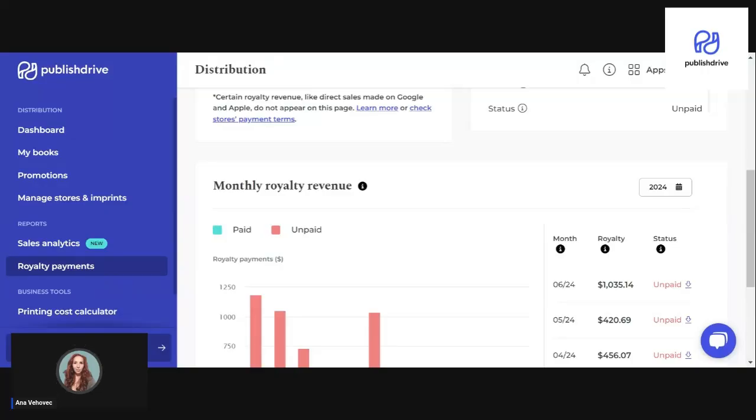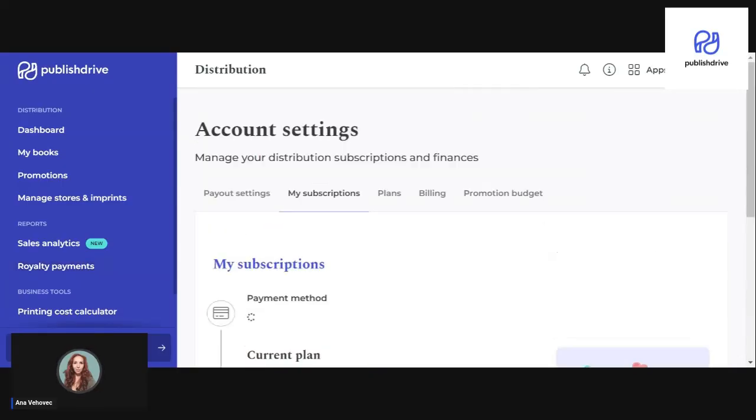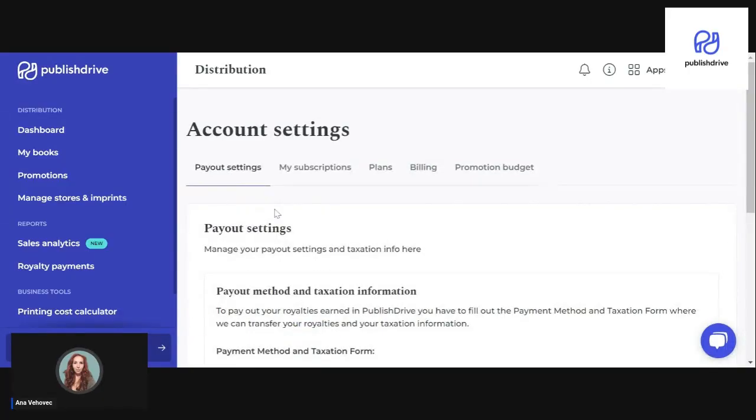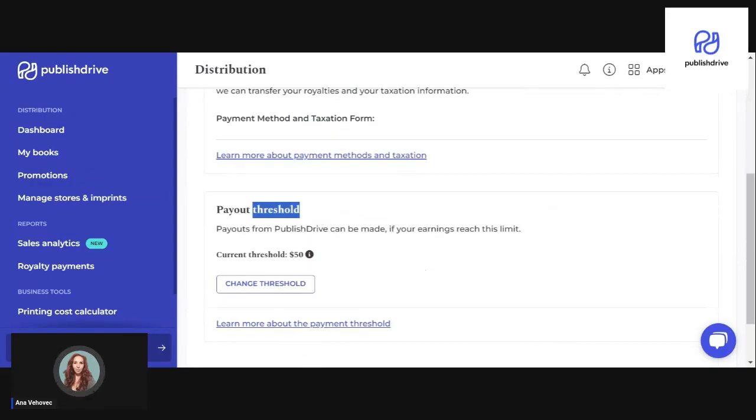Another thing that is definitely important is that you want to be mindful of setting up the payment threshold. The payment threshold can be found under account settings. You would see your name obviously here instead of Jane. You would go to the account settings, and then here you will see details regarding your specific account. But we are going to look specifically at the payout settings. This is where you would complete the tax form, and this is where you would handle the payout threshold.